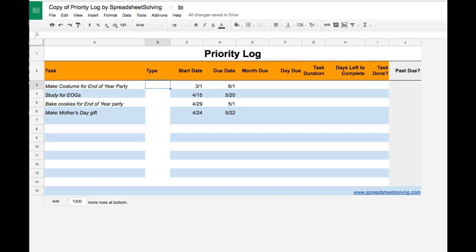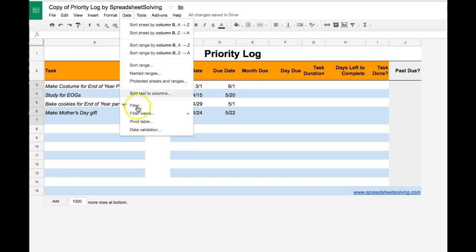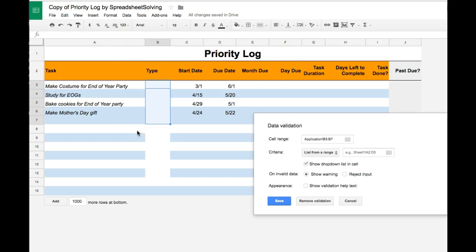Today we're going to start working on the priority log, and the first thing we're going to introduce is data validation. In this range, we have our different tasks, and we're going to give them each a type. So we click on data and go to validation. Here in data validation, we say that for these cells, we're going to have a list from a range, and we'll show it as a drop-down list.